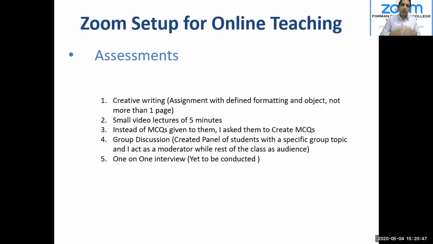If they are very conceptual and understand the things well, they will create the MCQs in a very wonderful way, and somehow we are able to figure out whether my student is getting the things in a perfect way or not.